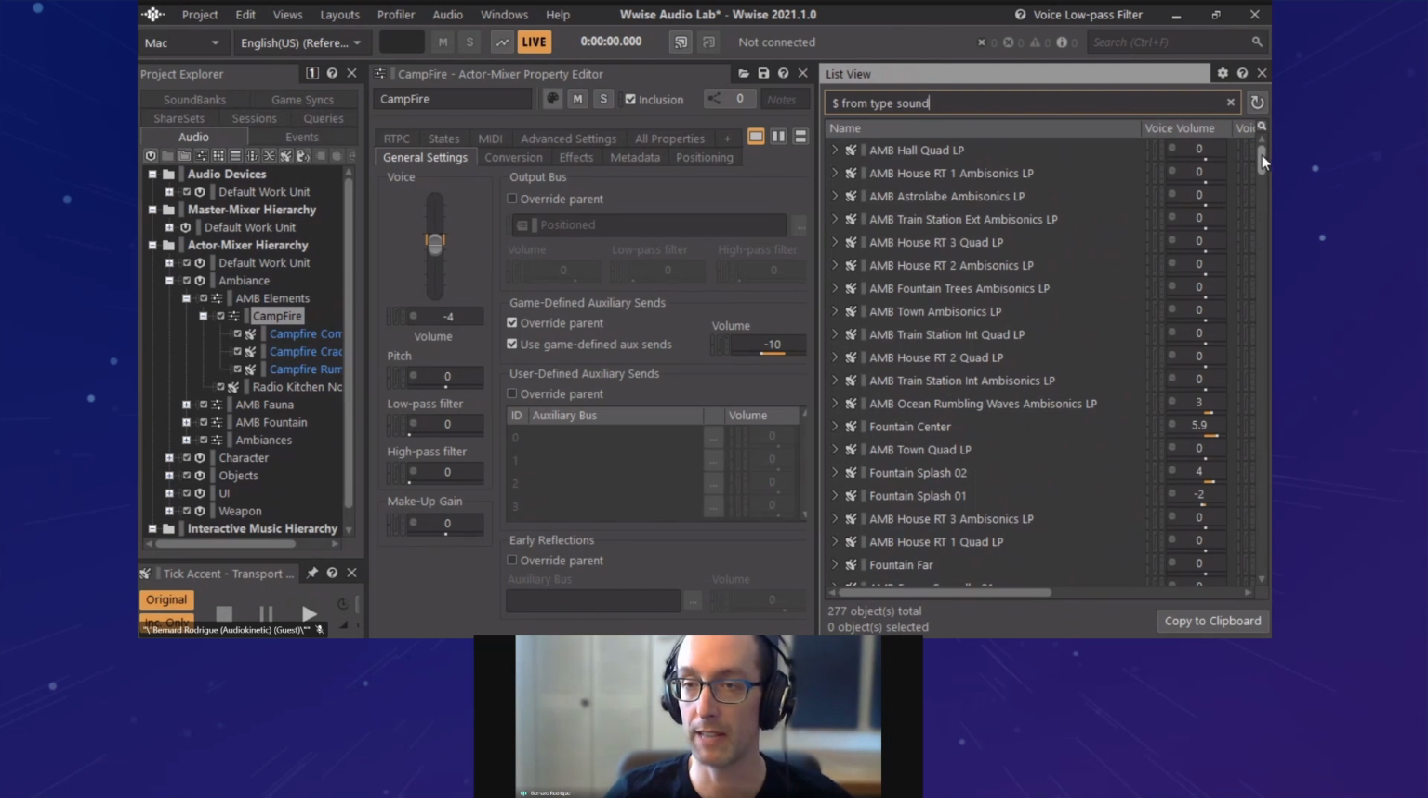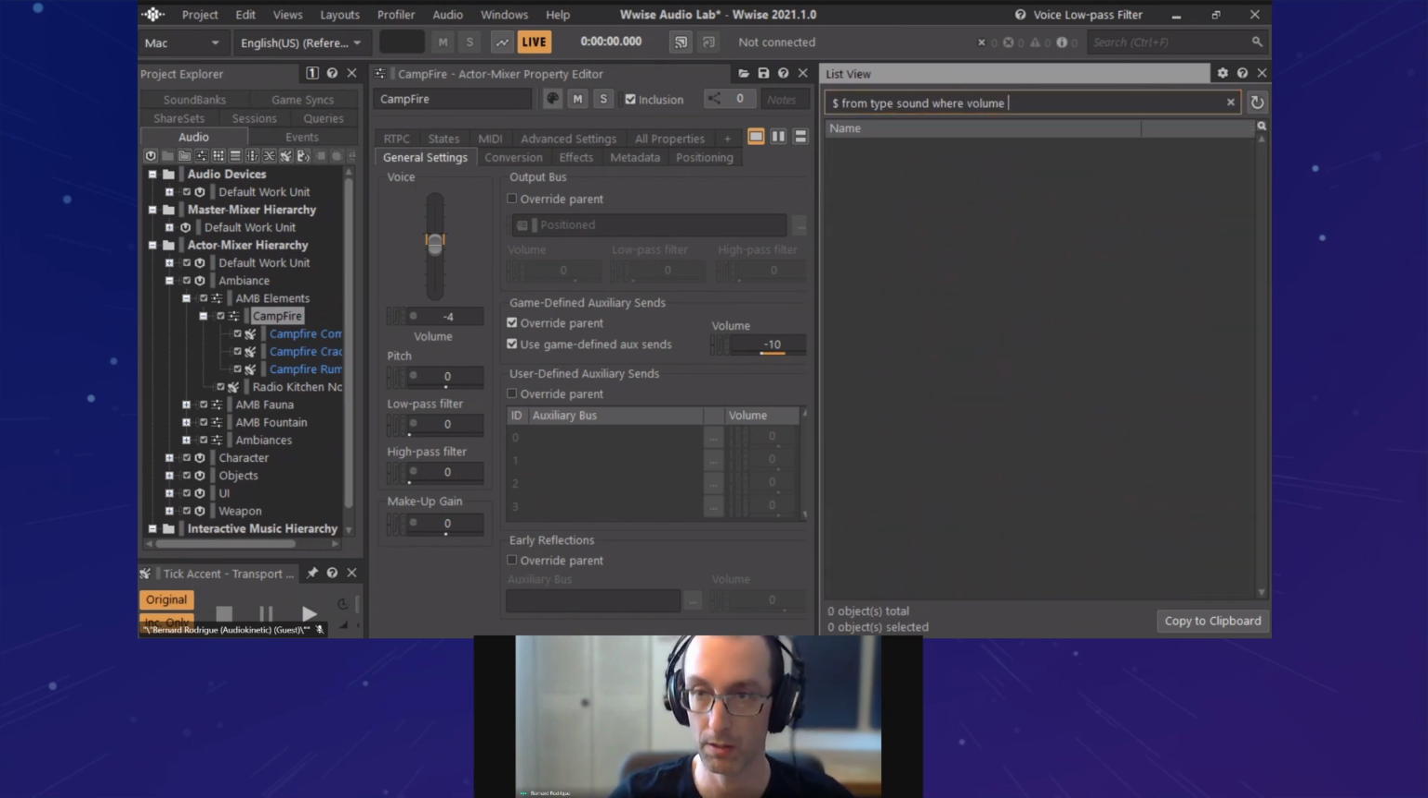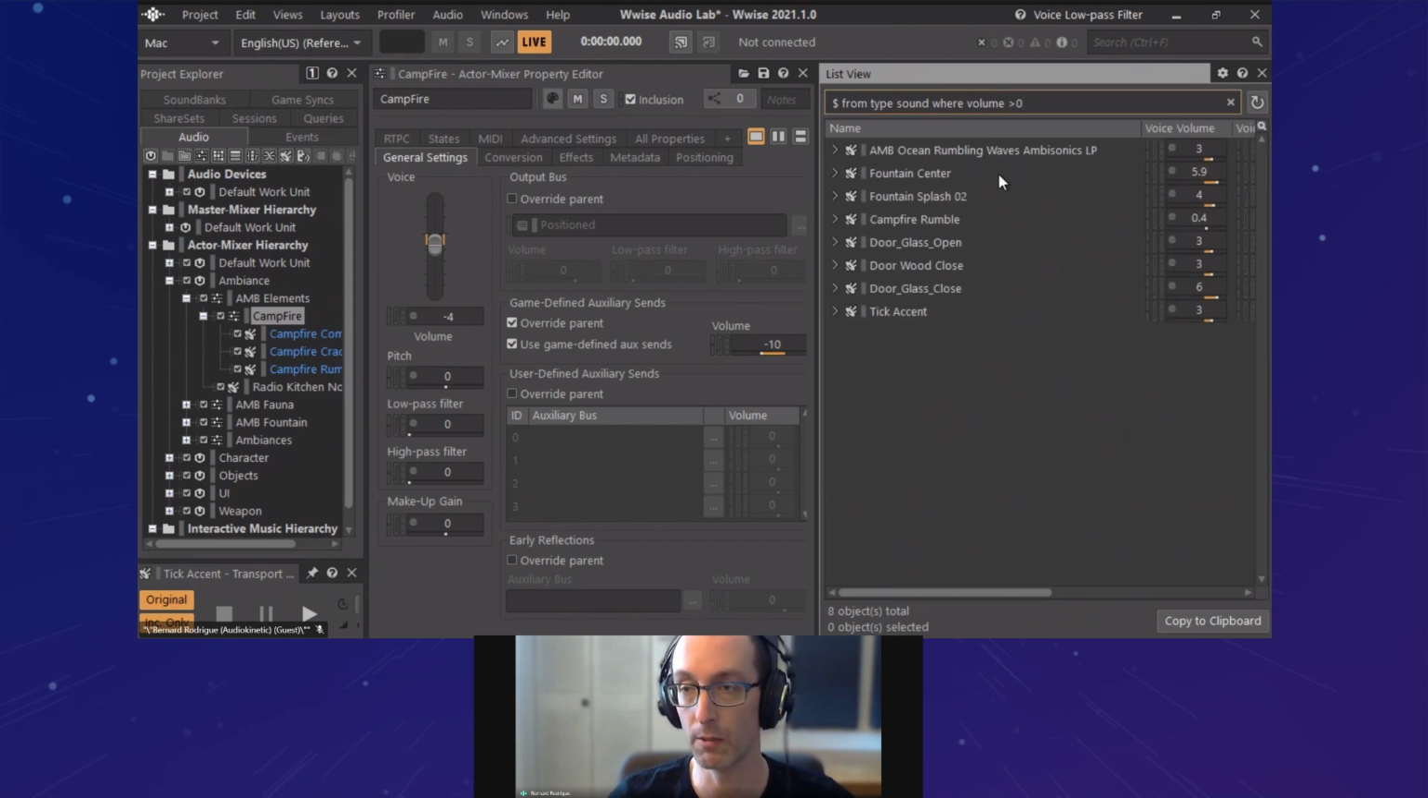So the sound list, now I can refine this with the where keyword. We already learned the where keyword, but we can also use it here. So now I'm adding a condition to it: where volume is greater than 0. We started with the list of sounds, and we're able to narrow, to refine the result using a conditional statement. Okay, so that's from type.